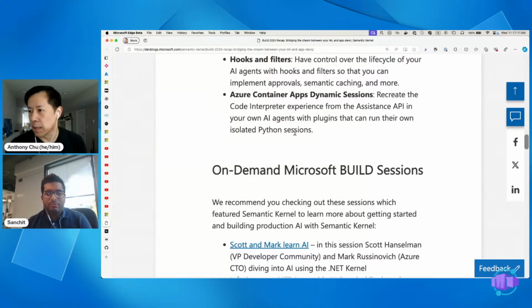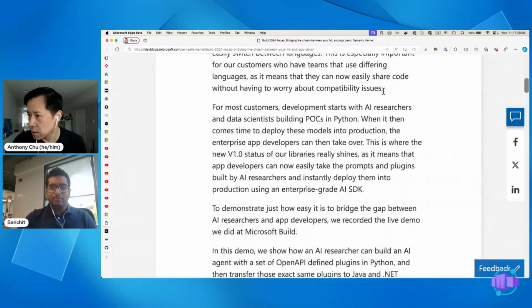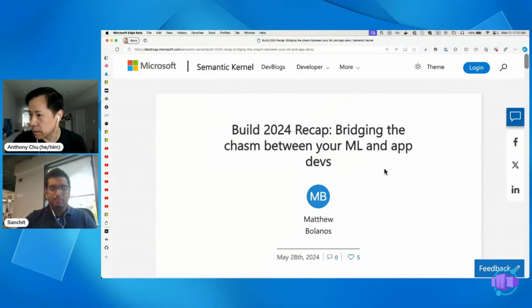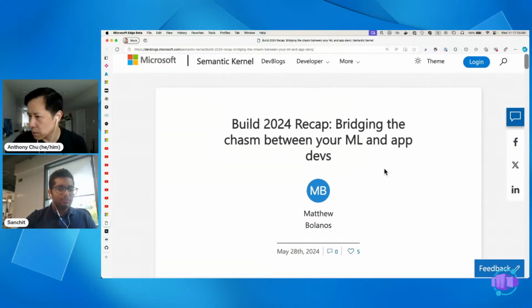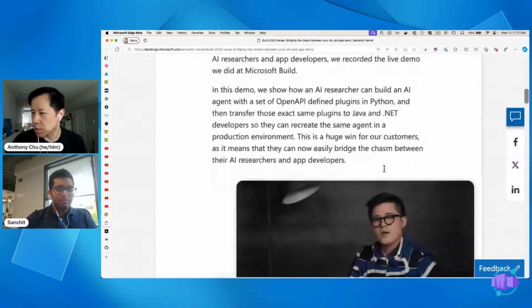Their integration with Container Apps Dynamic Sessions, and how you can, with a couple lines of code, plug a code interpreter into your Semantic Kernel app and make it a lot smarter. And they actually had some pretty cool demos at Build in their session. So look that up. It's got the same name as this article, Bridging the Chasm Between Your ML and Your App Devs or something. So check that out.